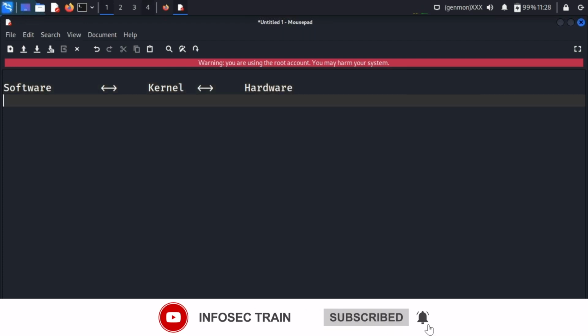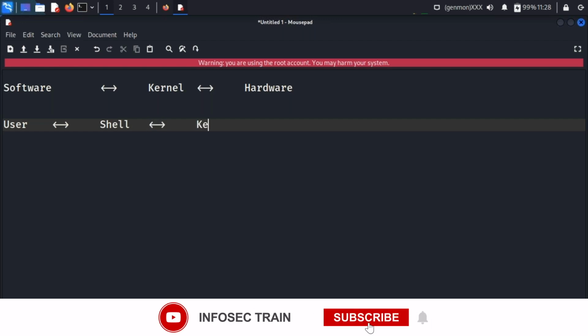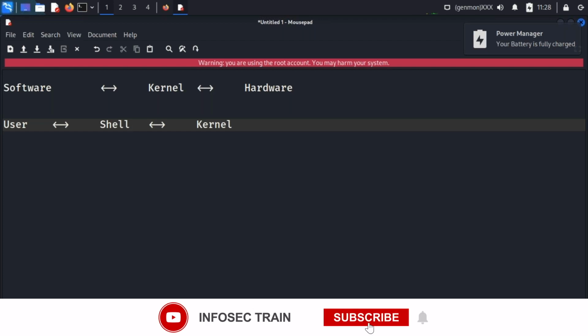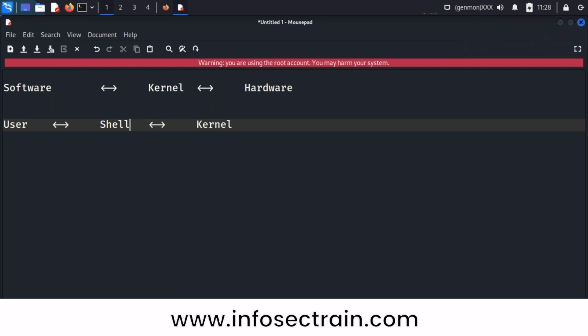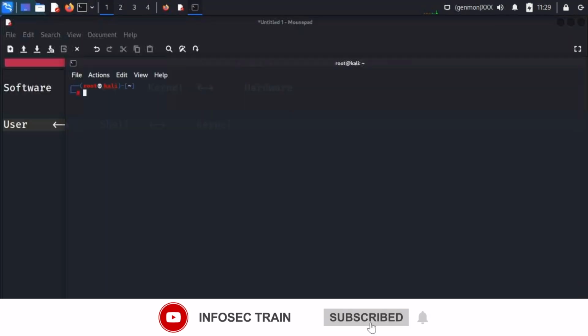And the kernel is the agent in between hardware and software. We have discussed shell and kernel. So what does shell mean? You can easily understand: a shell is simply a Windows terminal or command prompt. These are the shells. So Windows command prompt and Linux terminal. Where you can execute commands, that is actually a shell. Here I'm opening this Linux terminal. See, this Linux terminal is a shell.